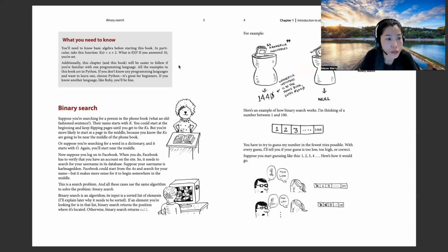What you need to know? You will need to know basic algebra, because studying this book in particular takes this function: f(x) equals x times 2. What is f(5)? If your answer is 10, you are set.